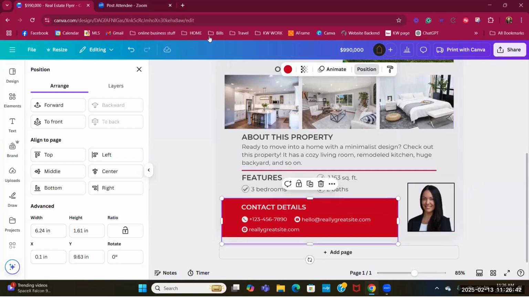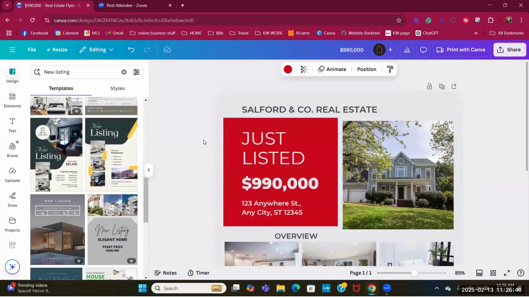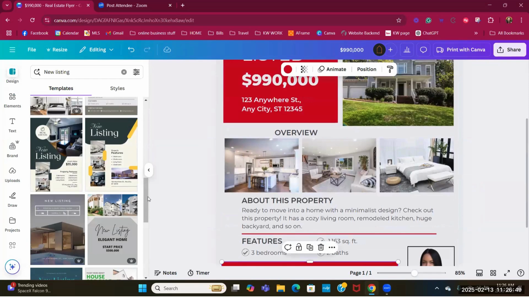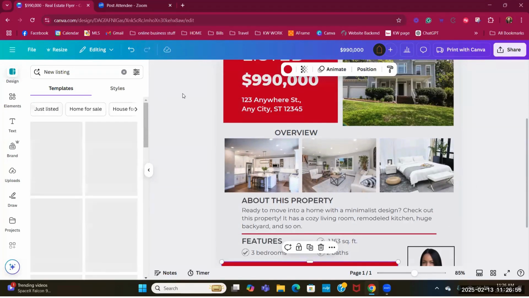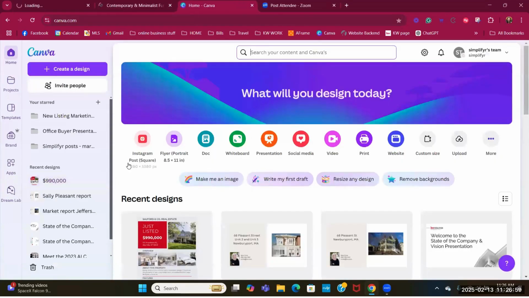So that's the basics of just changing a flyer design that already exists. You can obviously start from scratch, but honestly, I use this all the time and I almost never start from scratch because why not get some help? So we'll go back to home and you'll see that there's endless stuff in here that you can do.